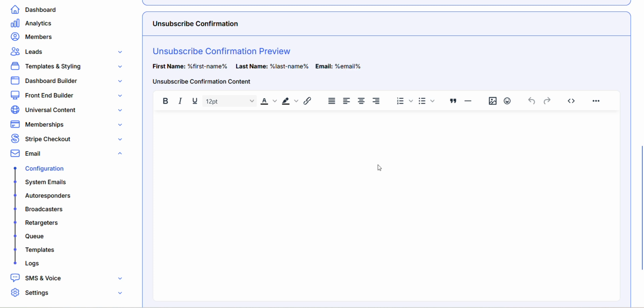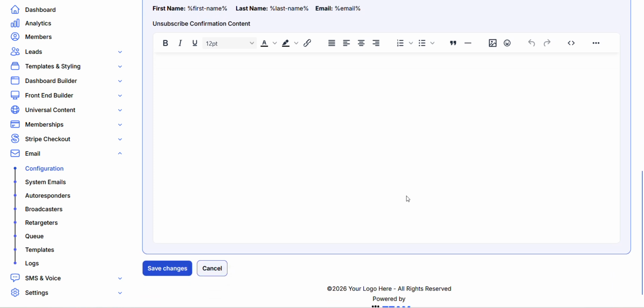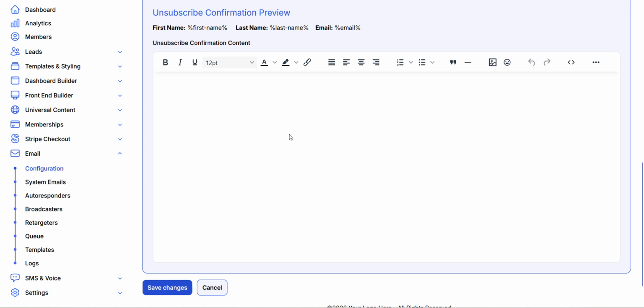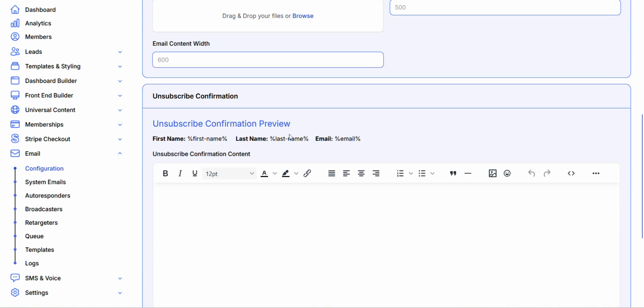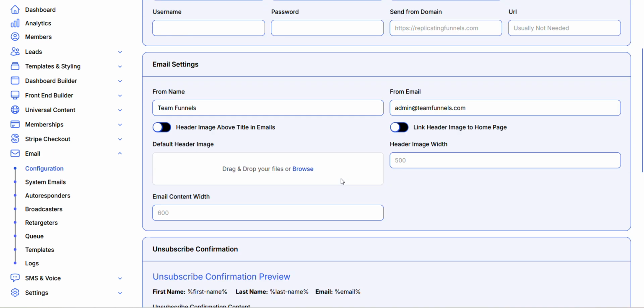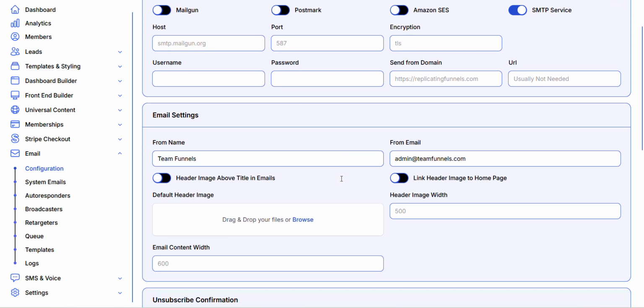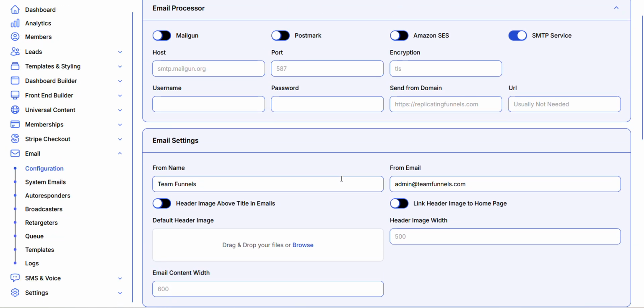And then you just want to say something like your email has been unsubscribed. You won't receive any more messages from us. So you can customize this if you want, or you can just leave it by default. And just make sure you save the changes. And then you should be able to start processing emails through the system.